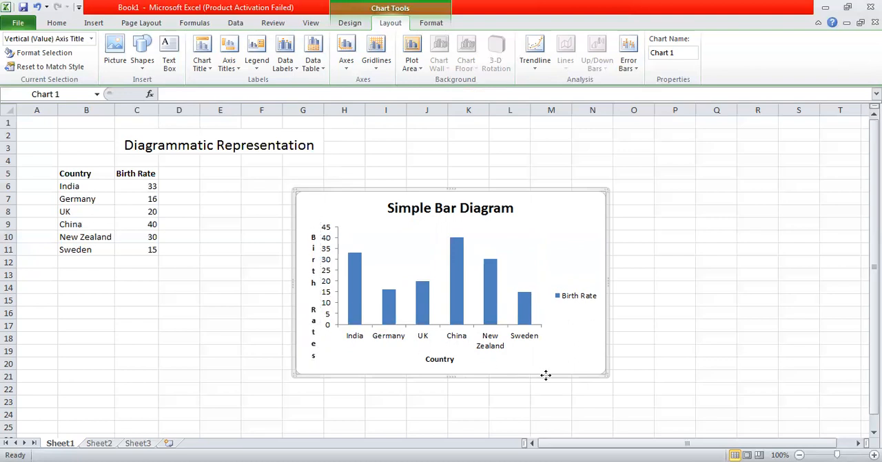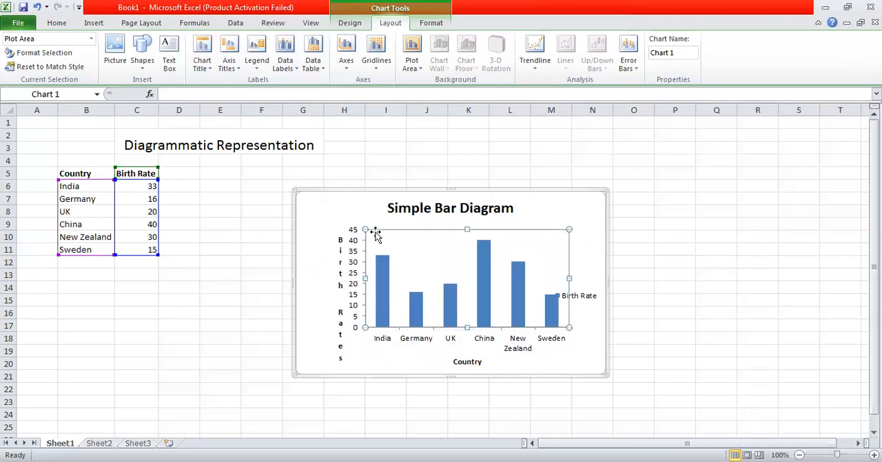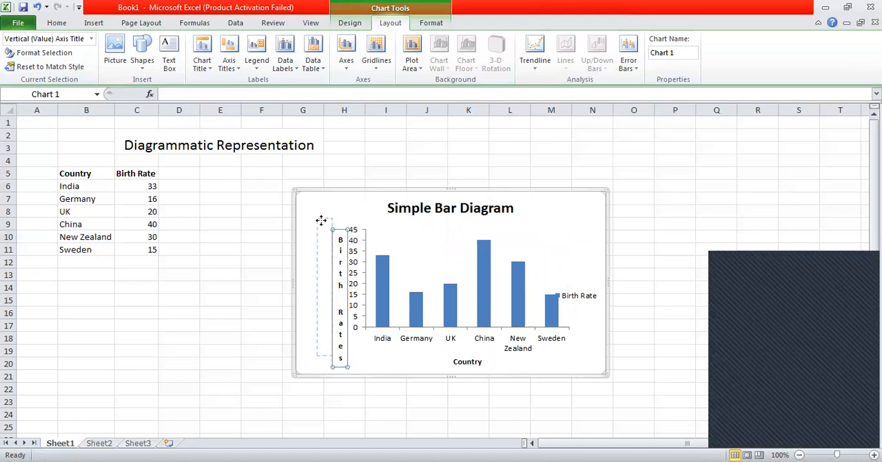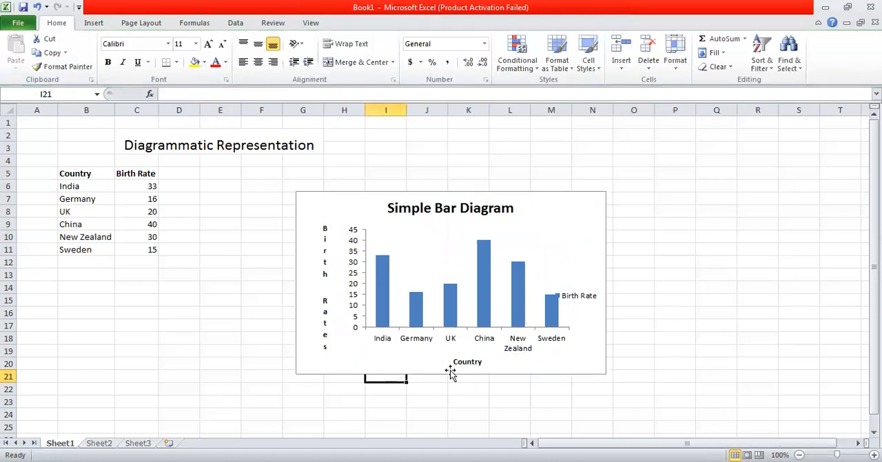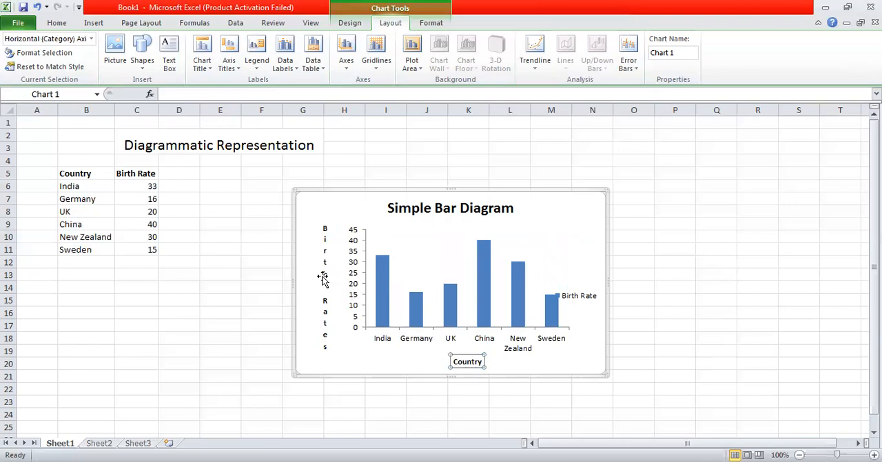The same thing you can do for other charts also. It may be any type of chart, you can do it in the same way. On the x-axis we took countries, so I've written country. On the y-axis I took birth rate, so I've written birth rate.